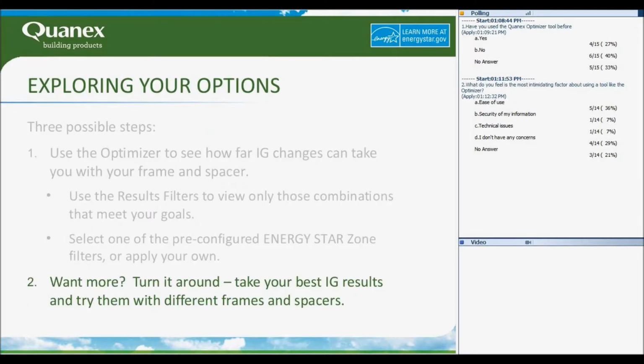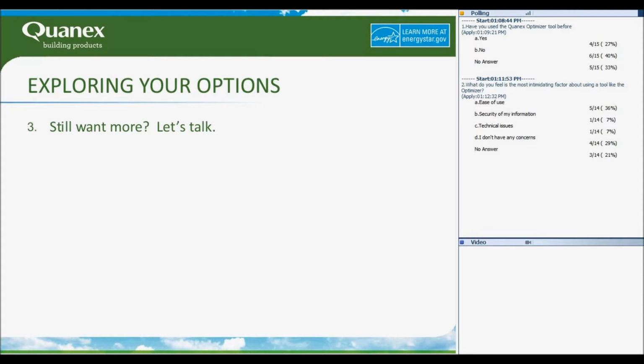All right, maybe you still aren't satisfied with the results. Maybe you want to try a whole new spacer you've never used before. All right, so step 3 is to call Quanex directly. You know, if the optimizer were perfect, I wouldn't have a job. Lucky for me, then, it has some limitations.